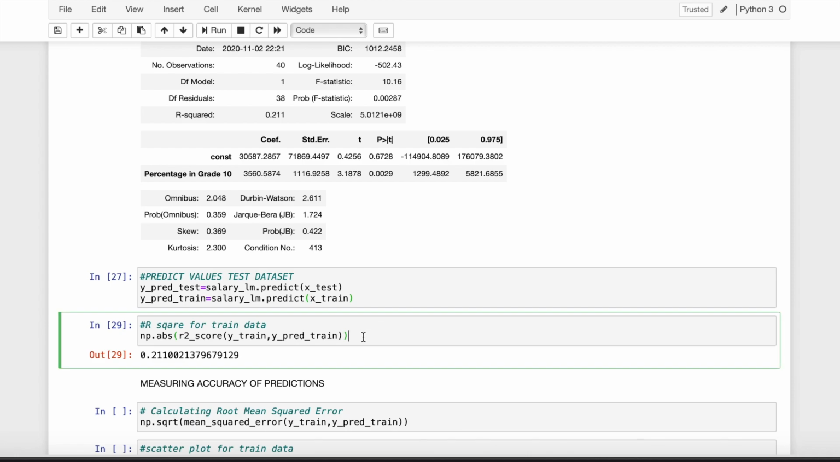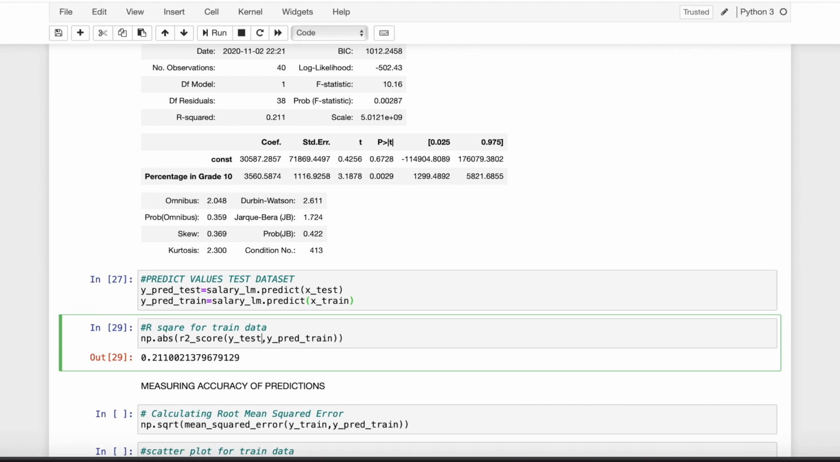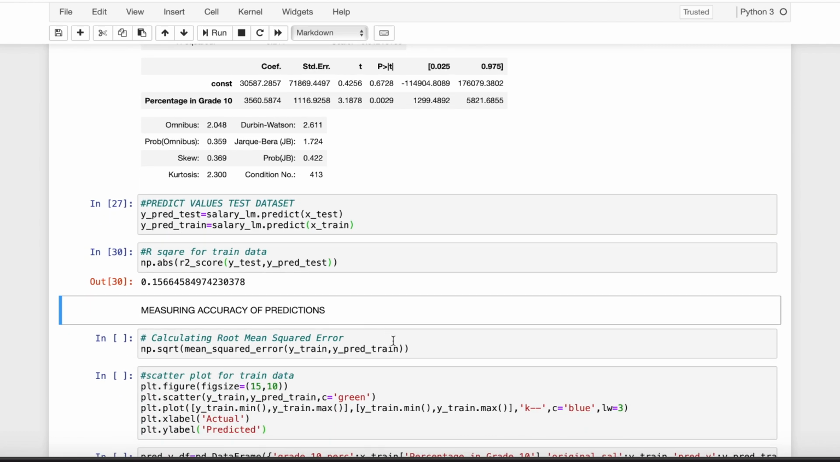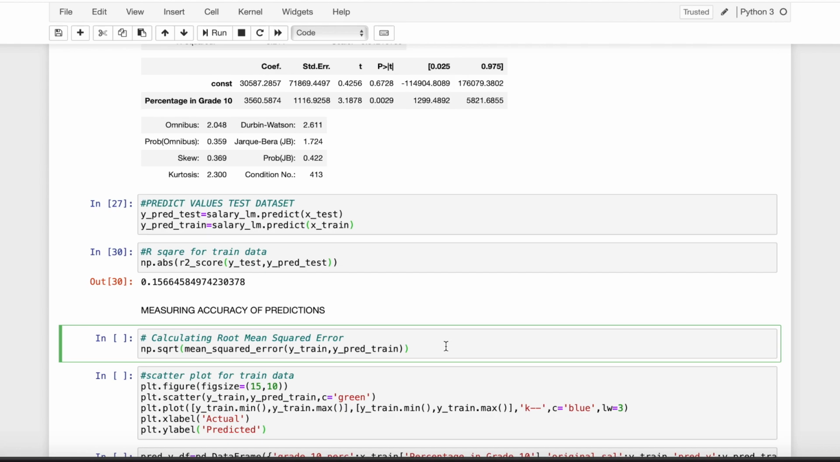We can do the similar calculation with the test data. Only change that we need to make is, instead of train, we will convert it into test, and now we can see that it shows 15.6% variation in our salary data. Similarly, we will run our root mean squared error, and to run our root mean squared error, we have already imported mean squared error, and let's run this.